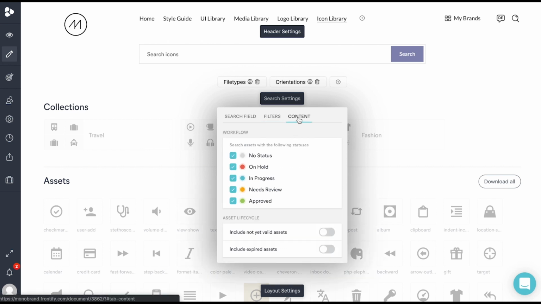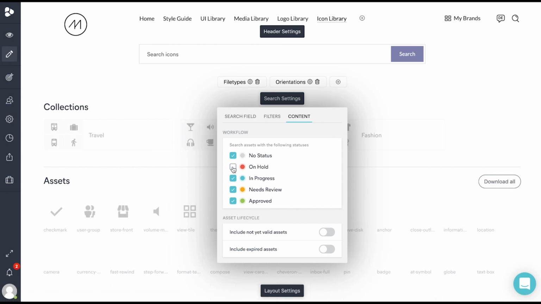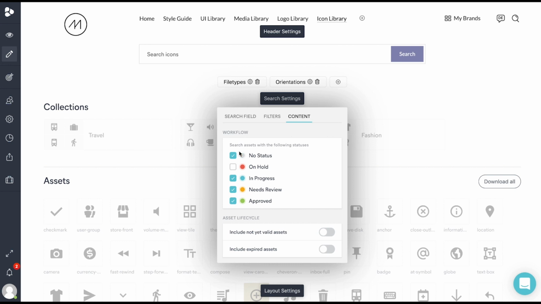And we can choose which content we would like to display. Earlier I showed you how to put some assets into a workflow. If those assets are currently on hold, it's probably best to untick any assets that are on hold. Therefore we will no longer display on hold icons in the front until they are moved into the next swim lane.